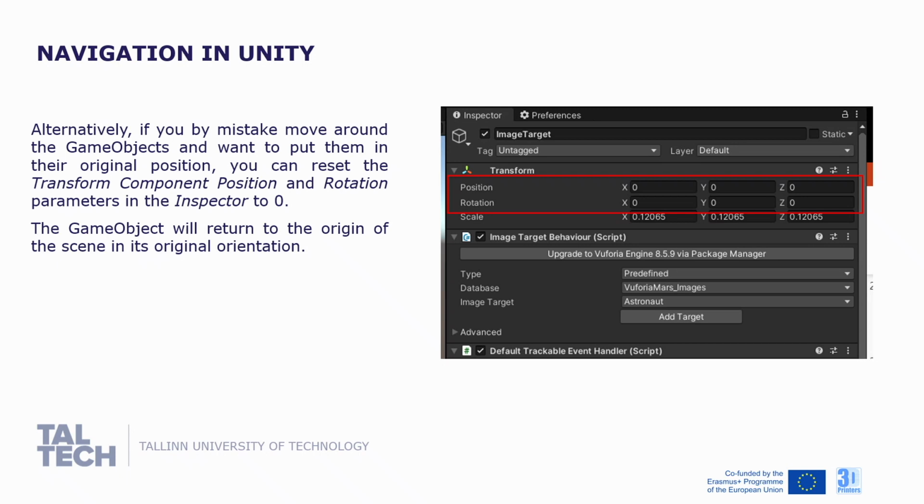Alternatively, if you by mistake move around the game objects and you want to put them back in their original position, you can reset the transform component position and rotation parameters in the inspector to 0. The game object will return to the origin of the scene in its original orientation.